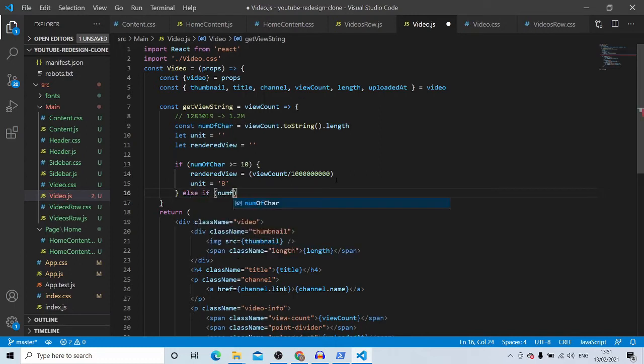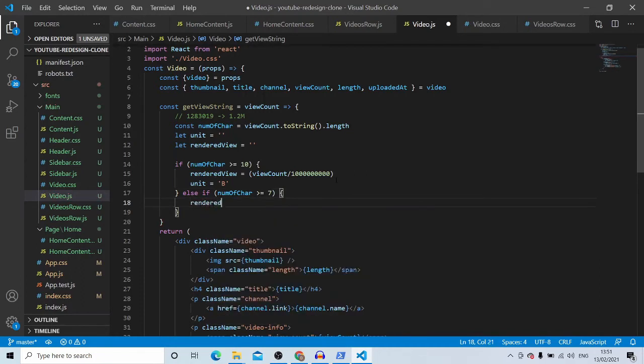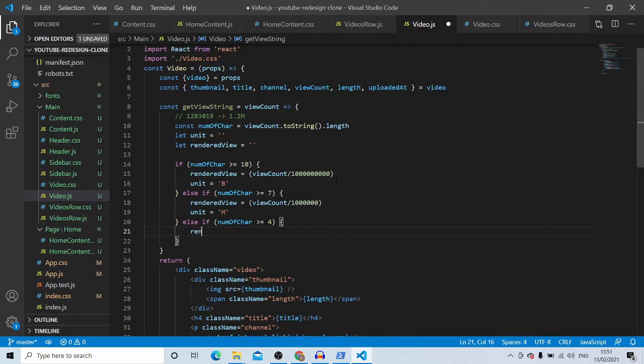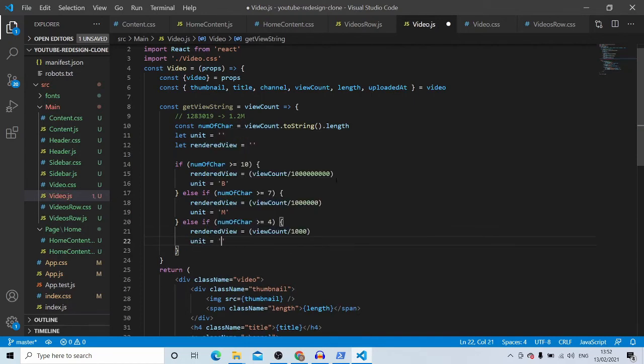Else if numOfChar is, I guess, 7, that means the rendered view is gonna be what? View count divided by 1, 2, 3, 4, 5, 6, 7. And the unit is gonna be million. And do the same thing. Else if numOfChar is at least 4, now the render view is gonna be the view count divided by 1, 2, 3, 4. Cool. And the unit is gonna be k, right?